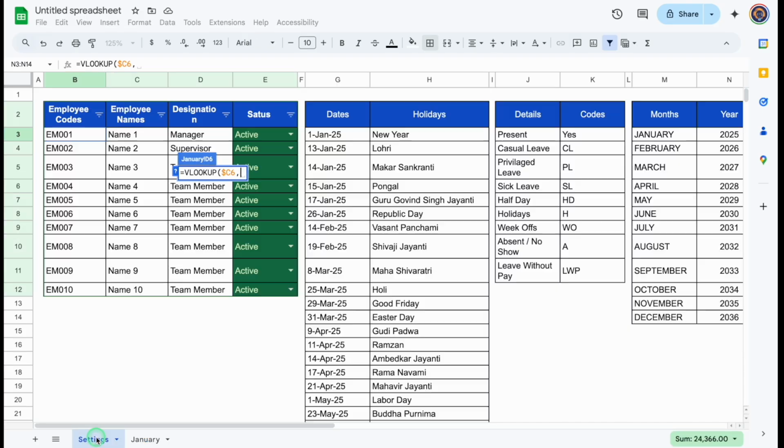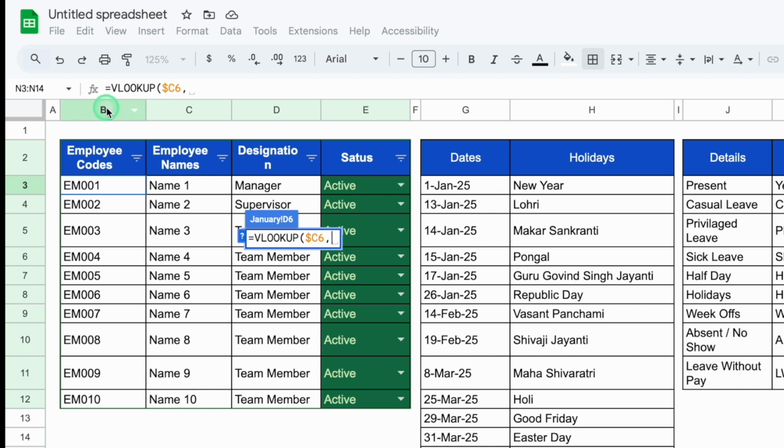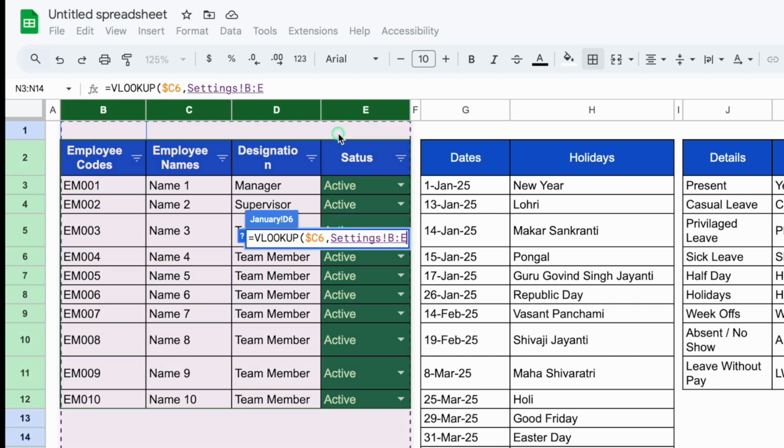So I'll go to the setting sheet and we'll select all the details of the employees from the top. Now I'll press function F4 one time and my range will be locked, meaning my data range will be locked, comma. The third thing we have to provide is the column index number. Column index number means column number. The selection of VLOOKUP started from employee codes, so employee codes automatically became column index number 1.